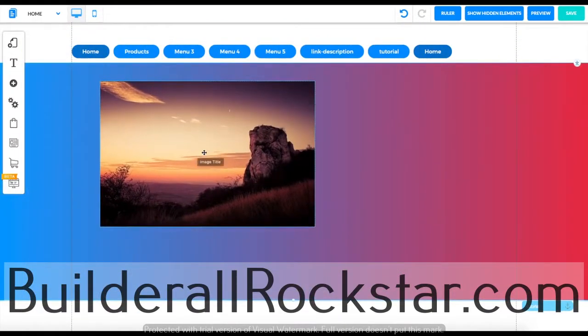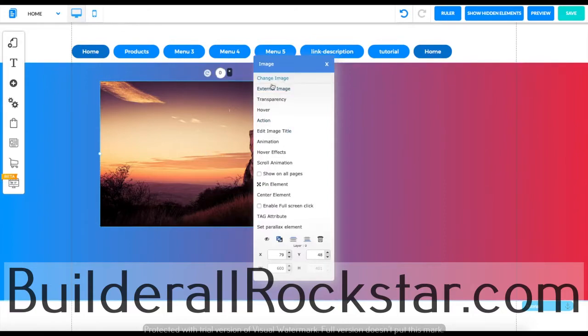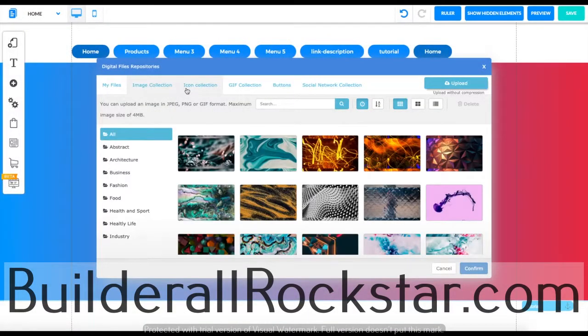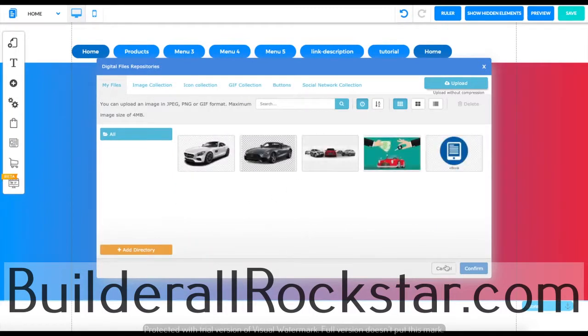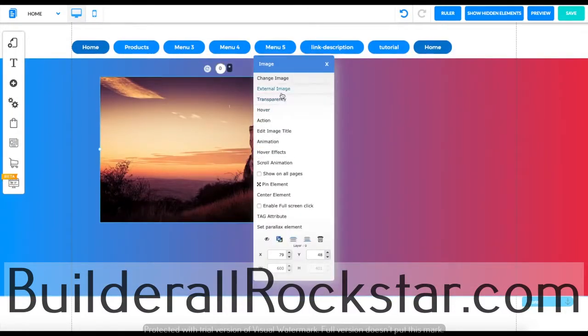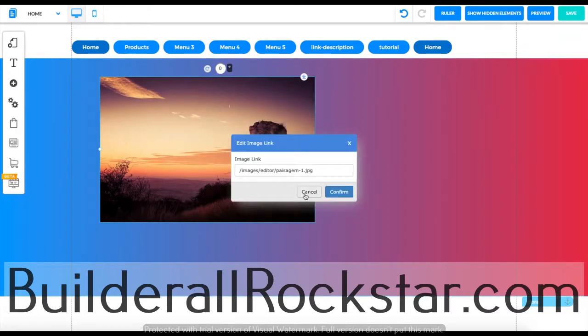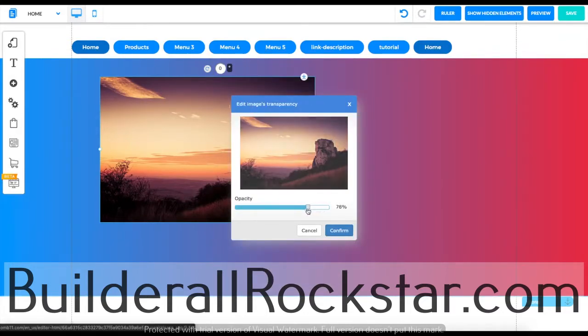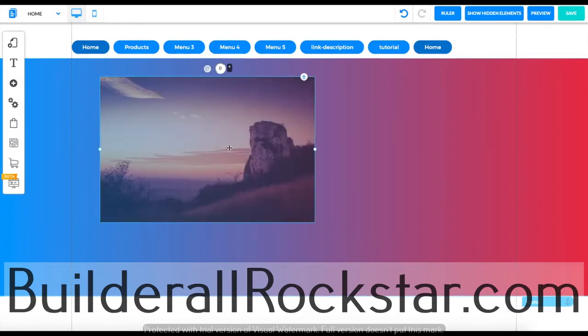We're going to go ahead and right click. Over here you can change the image. We have an image collection already, or you can also upload a file. You can also insert an external image through its link. You can edit its transparency over here, just like so.